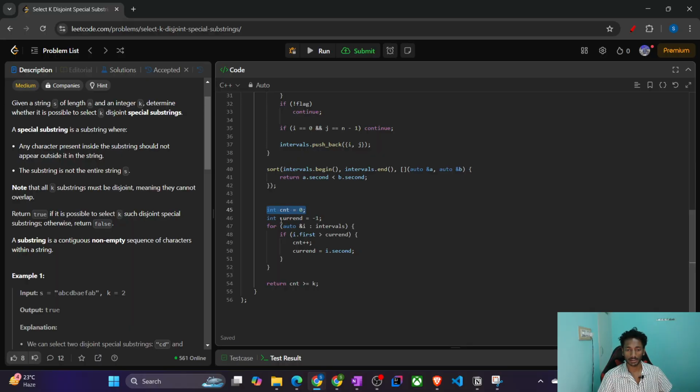Okay. Now I'll check how many groups I can create. So the count is initially 0 and the previous ending, the ending of the previous group, is initially -1. Now I'm iterating over each interval. For each interval I'll check whether this creates a new group or it has some overlap. If it is overlapping, then I can't create a new group, so I do not have to do anything. If it is non-overlapping, how can I say non-overlapping? Whatever start the current group has, it is greater than the previous ending. Alright. Then I can increase the number of groups, count plus plus, and the current ending will now be i dot second. Got it? For the next group I have to check against this, because this group I have already considered.